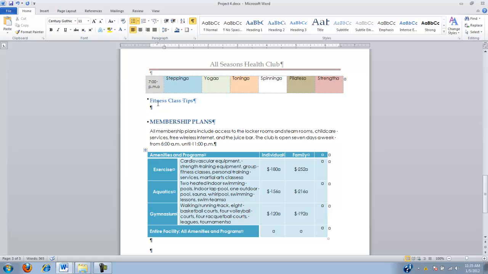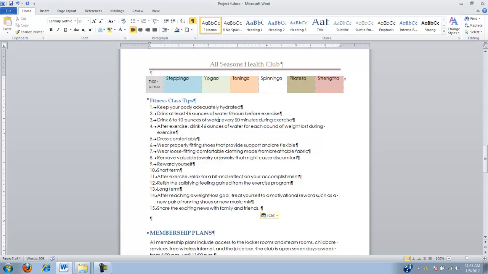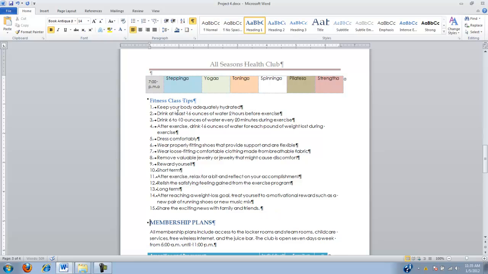The last thing we're going to do is under Fitness Class Tips, they have us type a list of numerical items. Now, you don't want to watch me type, so I actually went ahead and put the items from another document I did earlier, had them typed in there. But what I want to show is how to neatly format these using the paragraph indent or increase or decrease indent.